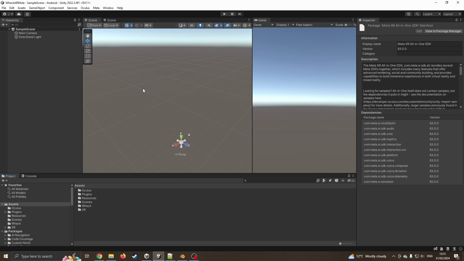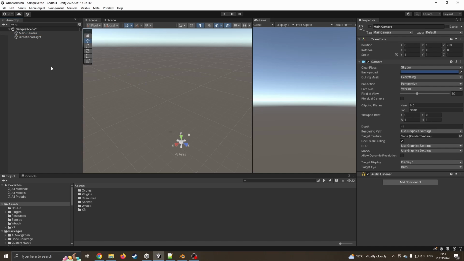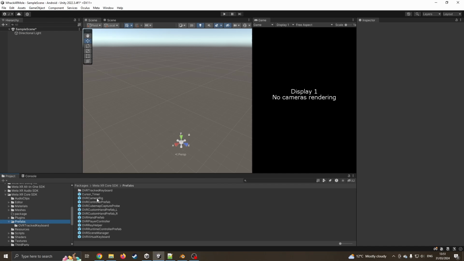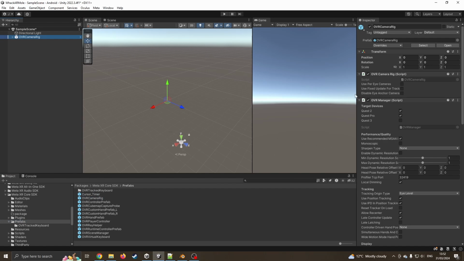Okay, so I've got the basic project. I'm going to delete the default camera, don't need it. I'm going to come down to packages, scroll down to XR Core SDK, down to prefabs. I'm just going to drag the camera rig on, making sure it's at 0, 0. Yep, it is. That's good.